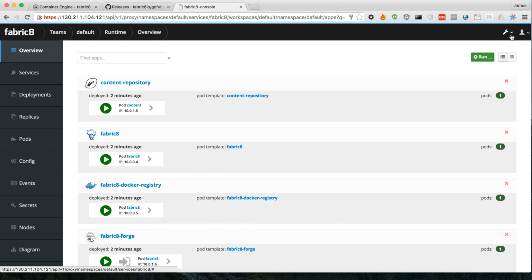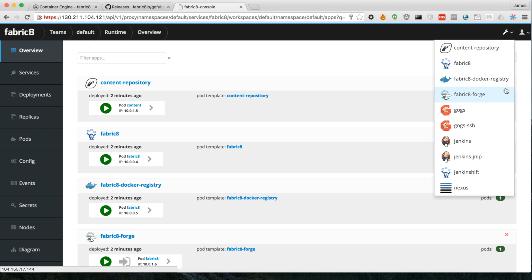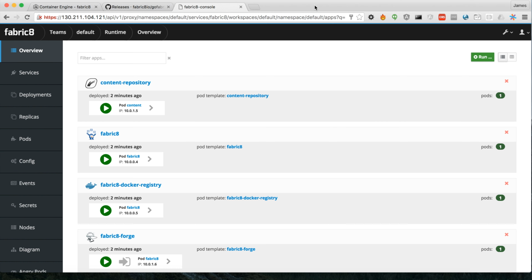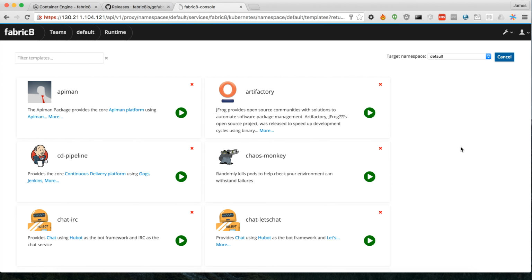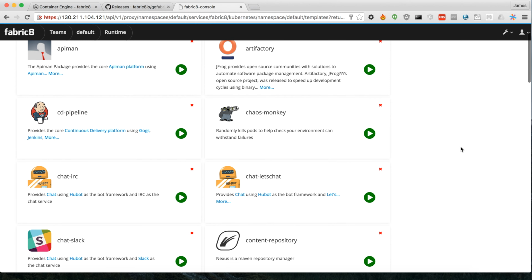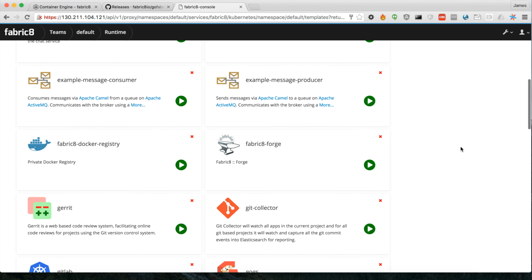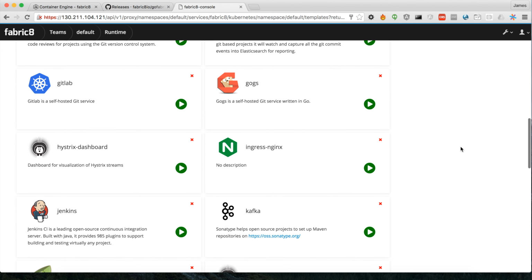We're using external load balancer by GKE, so the IP addresses are automatically created for us, and the console then is able to redirect to the individual applications. Now these are the one-click installs that we mentioned before. You can see here we have a number of default applications that can be run.